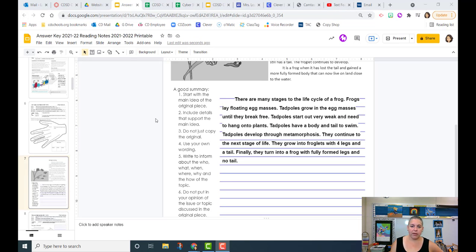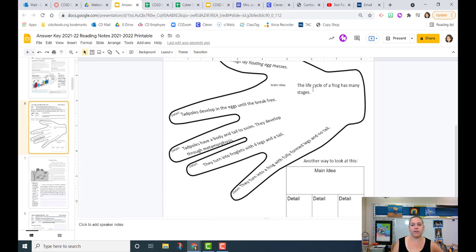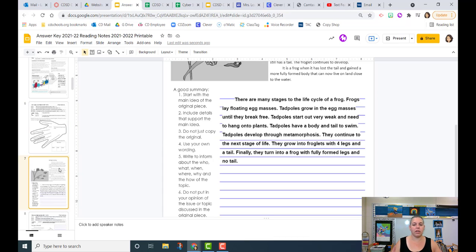So let's talk about this summary. It starts off with the main idea. There are many stages of the life cycle of a frog. Right here, the life cycle of a frog has many stages. So the wording's a little bit different, but that's what you want to start with. When we're making a summary of informational text, start with the main idea. There are many stages to the life cycle of a frog.